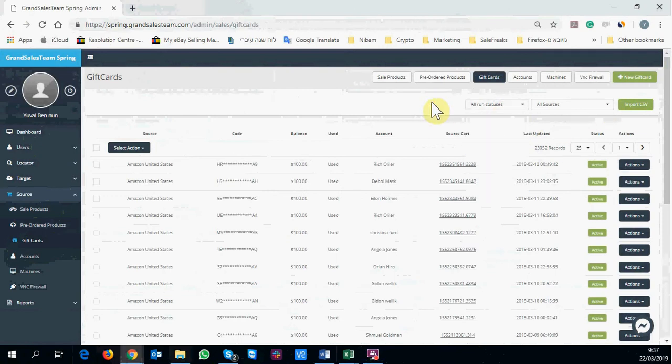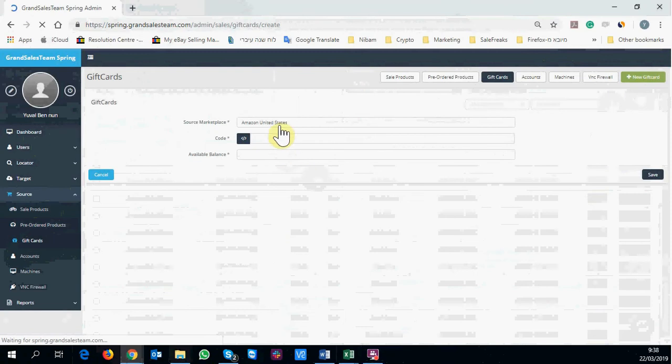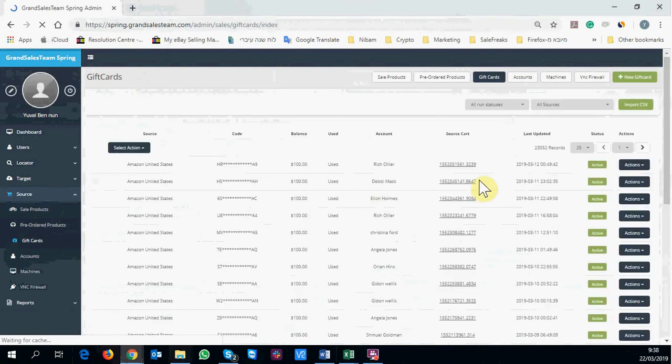Now let's say that you bought a gift card on your own, on your Amazon account with your credit card, and now you want to add a new gift card. So you go in here, add a new gift card, put in the code and the balance, and save. Now the system will know that it's in the gift card balance and will automatically add it when needed. Same, you can import a CSV file if you have bought more than one together, because sometimes I'm buying them in files. Okay?